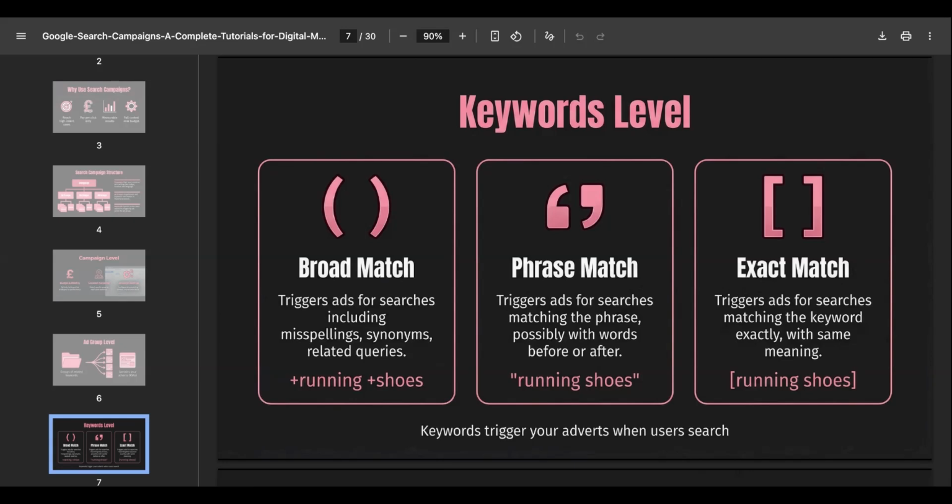Phrase match triggers ads for searches matching the phrase, possibly with words before or after. Running shoes is a keyword in phrase match. Buy running shoes online is a phrase match keyword. Buy white running shoes online is a phrase match keyword. Best running shoes online is a phrase match keyword.